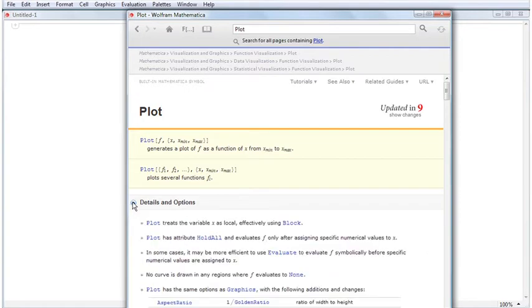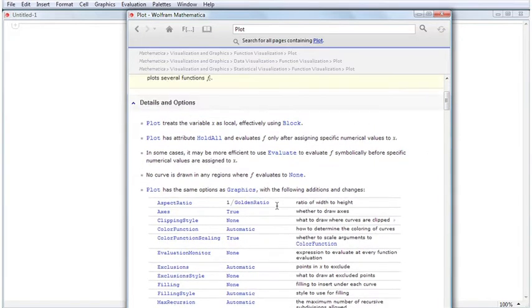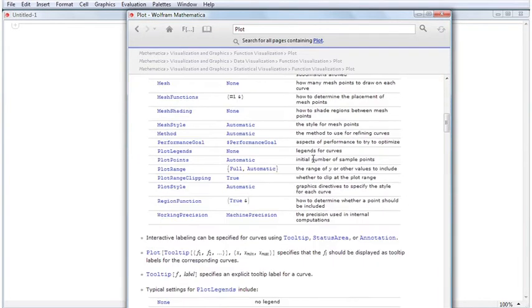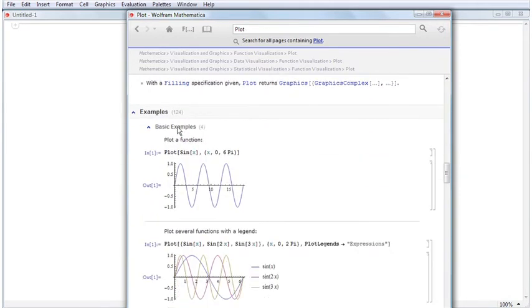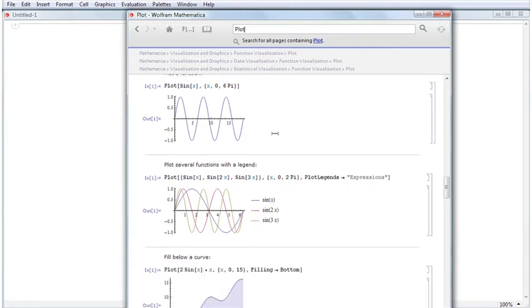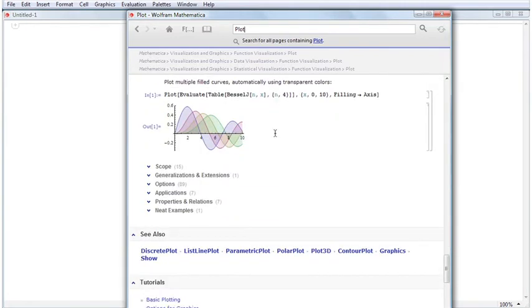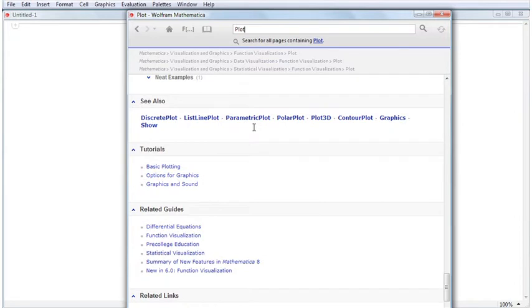The Details and Options section, which is closed by default, gives further details on the function and its options. In the Examples section, Basic Examples shows basic uses of the function. At the bottom, we'll find links to related documentation.